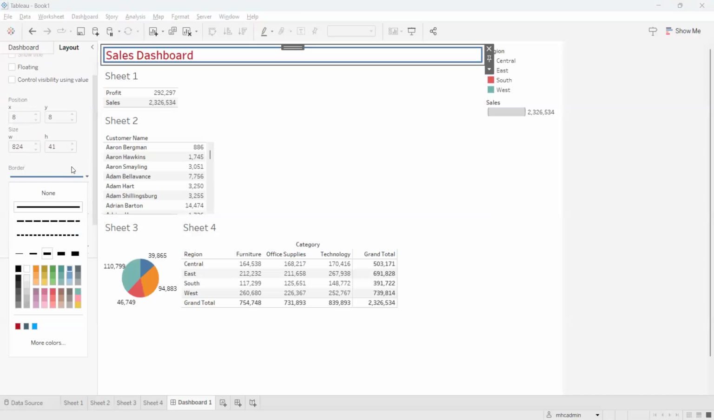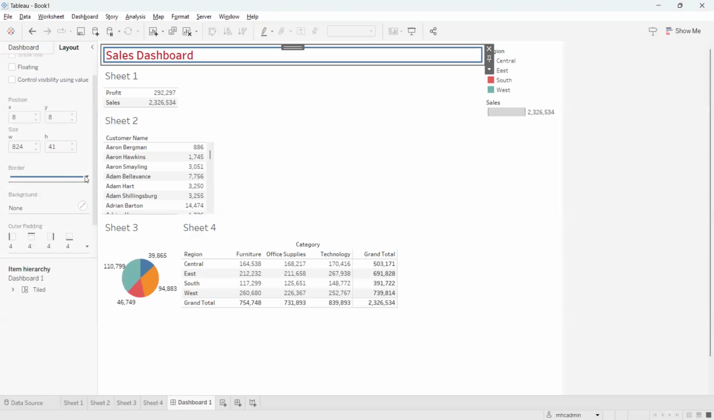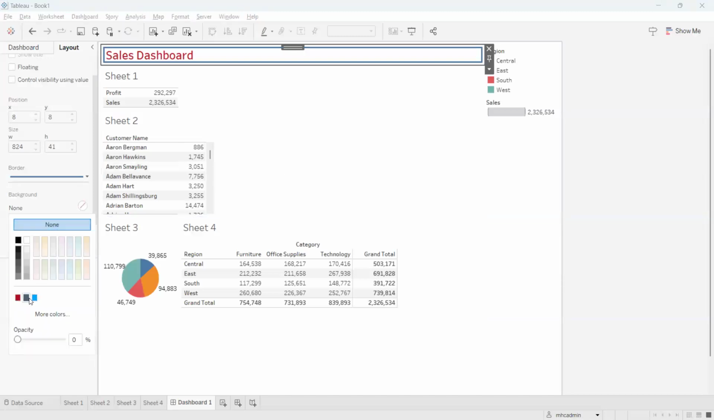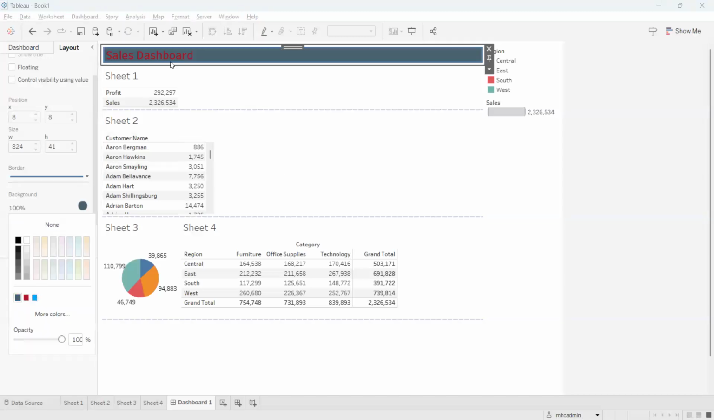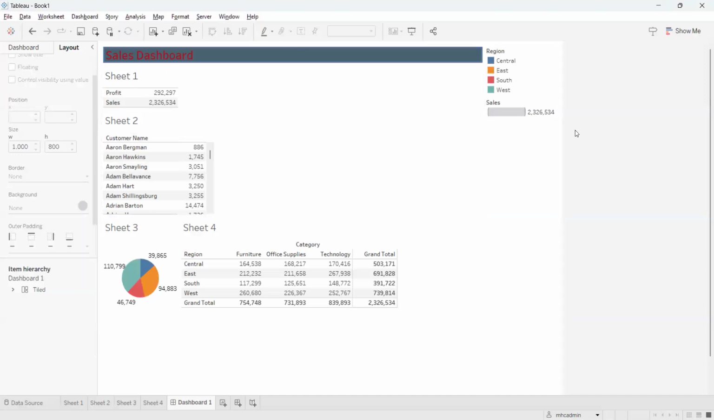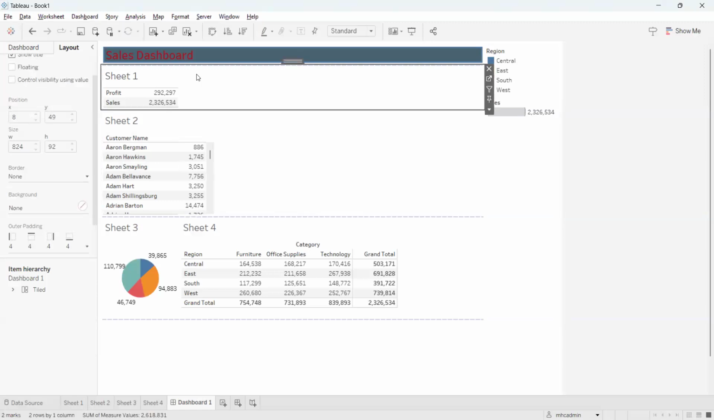So this is the border. You can give border to any object in the dashboard, not only to the title. You can use this layout for any sheet in the dashboard, any object in the dashboard. Object means either sheets or titles or any other thing. Now come to the background here. You can make green background for this title like that. Okay. Now click on the sheet one.